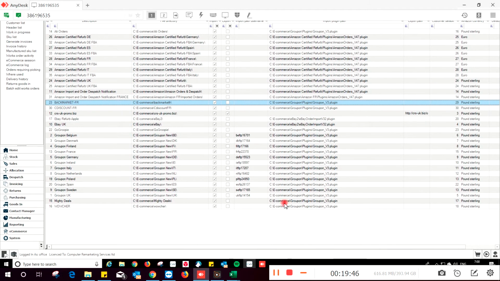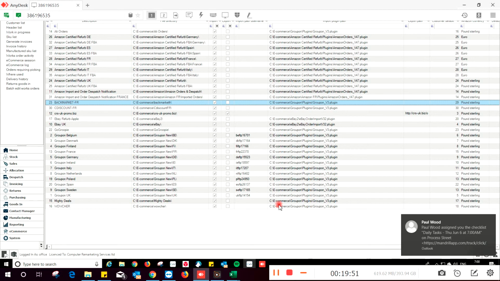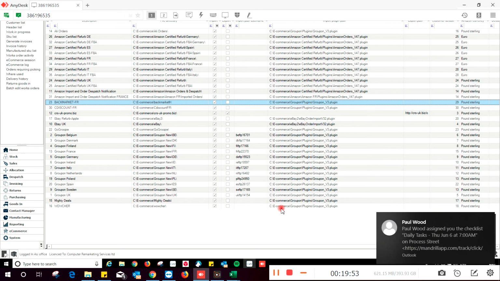Done. So this is how we need to do BackMarket orders, from exporting to adding orders. This is very easy. So this is how we do it. If you have any questions, let me know.